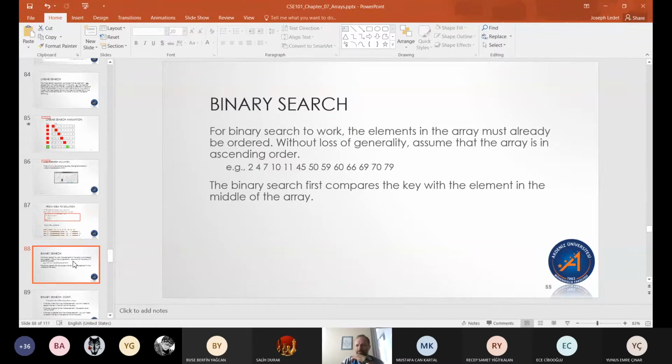Now, binary search is faster in general, but it requires that the array be ordered, be sorted. So it would require that it be sorted either lowest to highest or highest to lowest. And what happens is we search somewhere in the middle for our value. If the value is lower than whatever is at the middle position, we go to the left. If the value is higher than whatever is at the middle position, we go to the right. That way we don't have to search every value in the array.